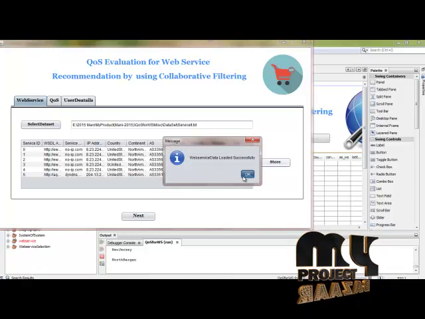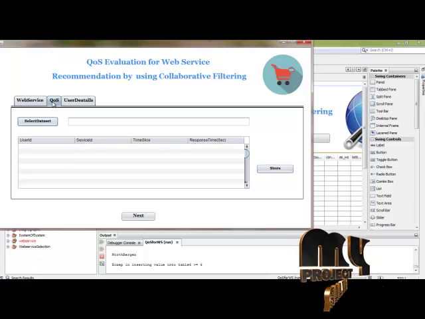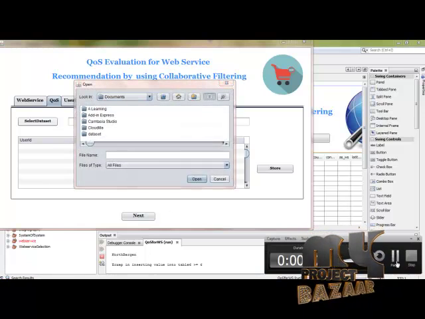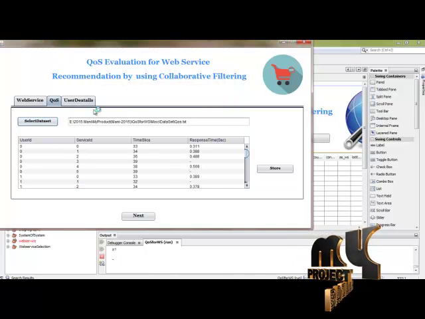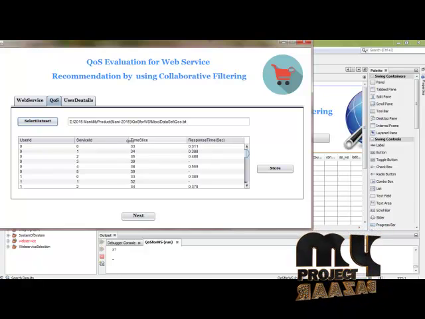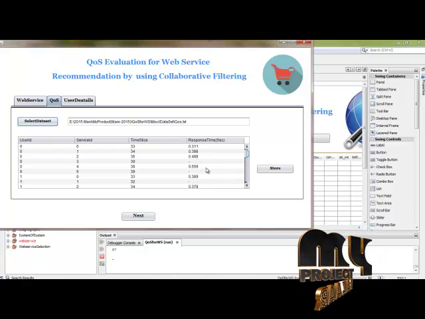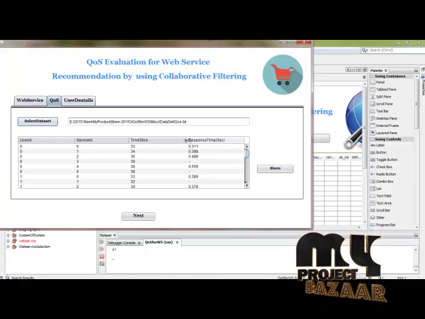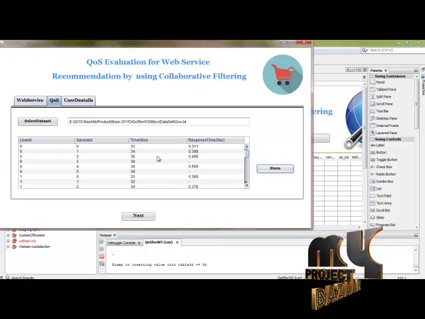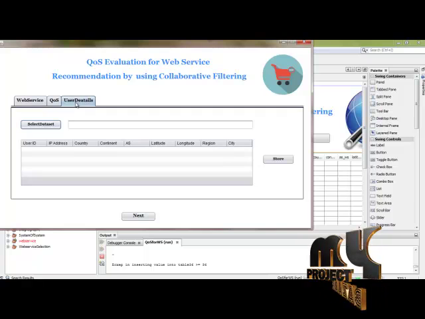The web service data loaded successfully, and then choose the QoS tab, and then select the QoS dataset from this specified path. Choose the QoS dataset, and then the QoS dataset contains user ID, service ID, time slice ID, and response times. Some values are missing from this dataset. This value predicted by the collaborative filtering by using similarity calculations. The QoS dataset stored into the database, and then choose the user details tab.